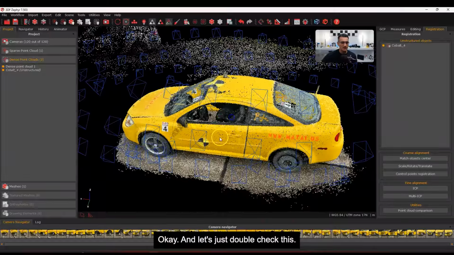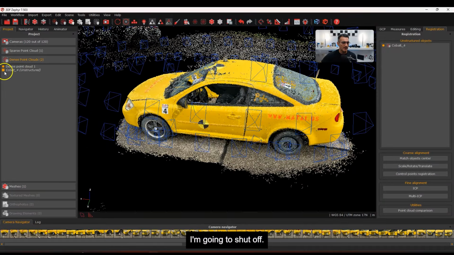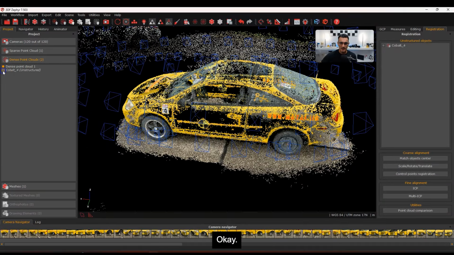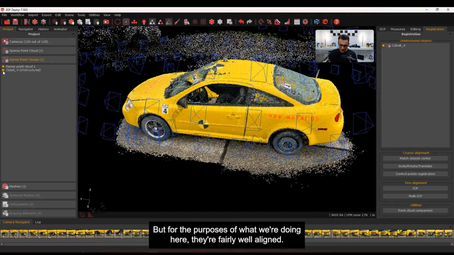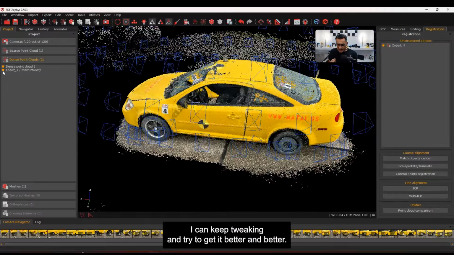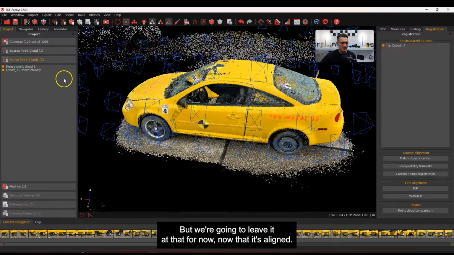Okay, and let's just double check this. I have them both on right now. I'm going to shut off. Okay, if you look there, a little bit of difference between the two, but for the purposes of what we're doing here, they're fairly well aligned. And I can do more. I can keep tweaking and try to get it better and better, but we're going to leave it at that for now, that it's aligned.